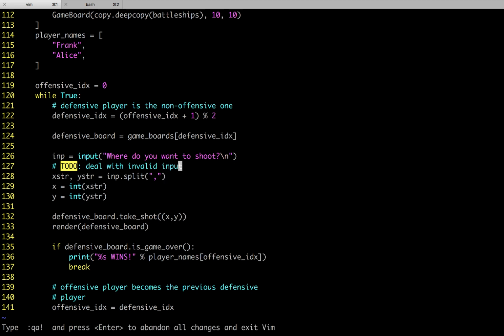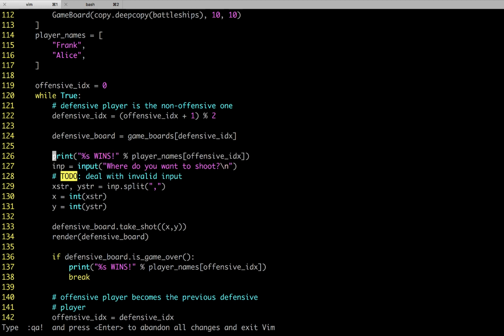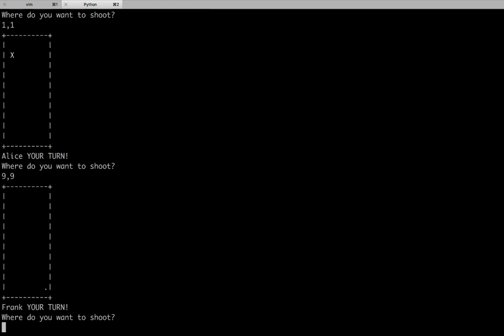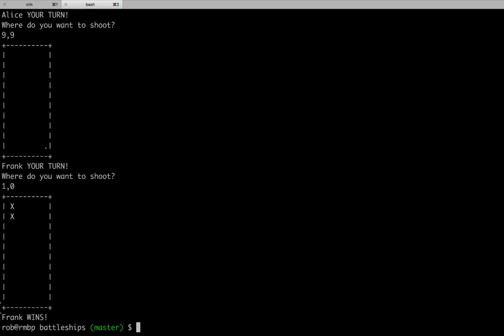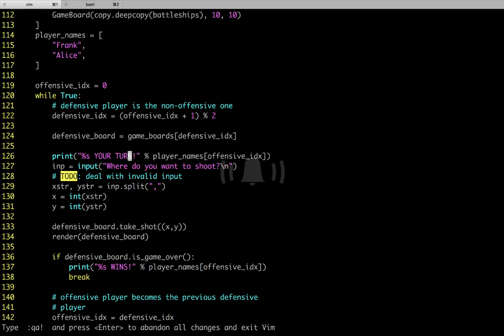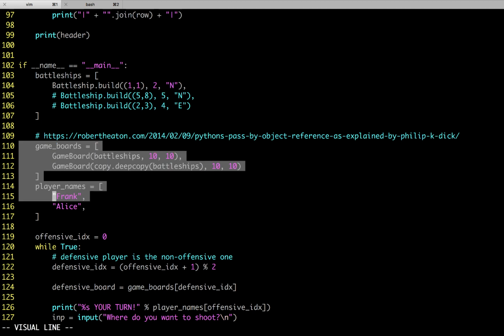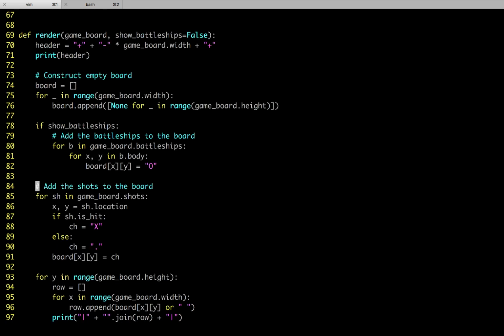And we can also say, maybe we want to print the person whose turn it is. Frank, it's your turn. 1, 1, 9, 9. Frank now wants to shoot at 1, 0. And then Frank wins. Brilliant. That's what we wanted. As I say, as we add more and more complexity to our game, maybe we want to combine these and figure out some more classes that we want to use to do that. For now, we'll just leave it and see how things go.